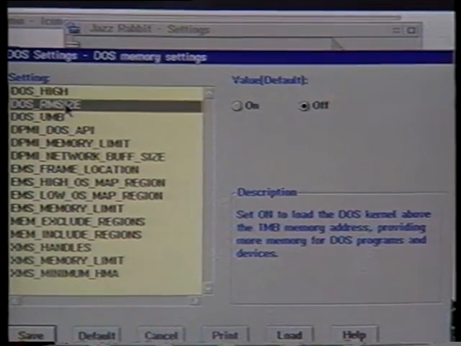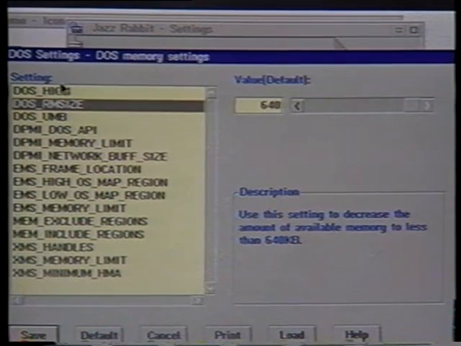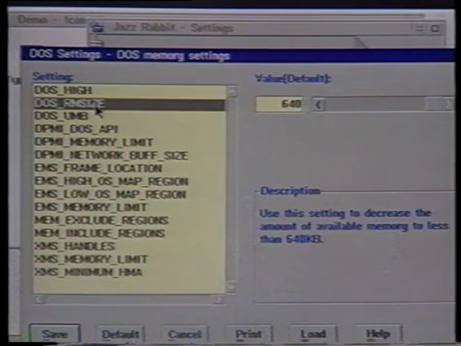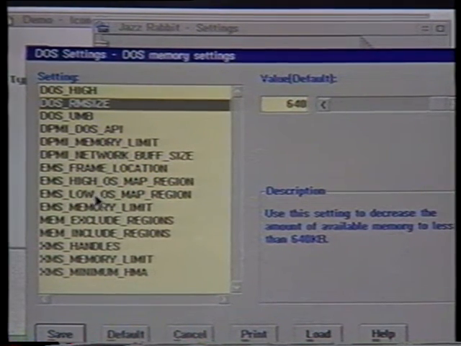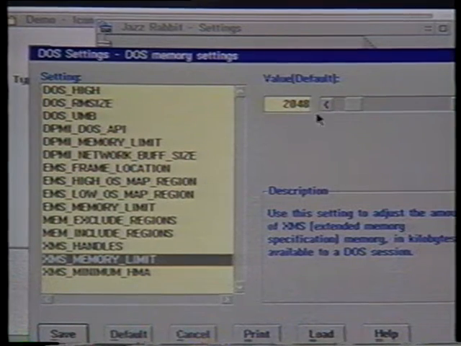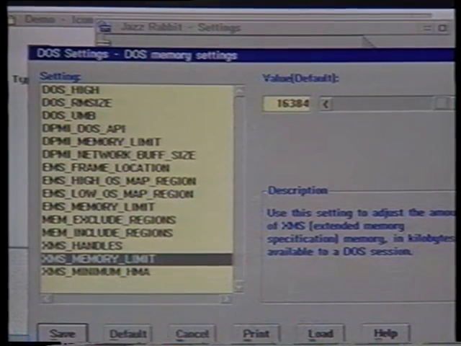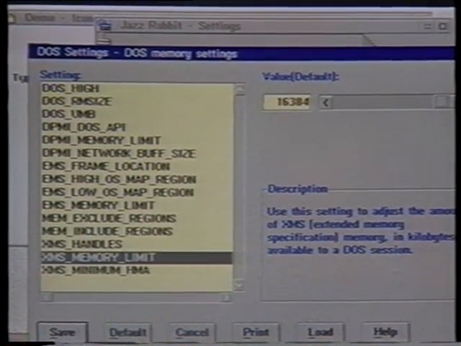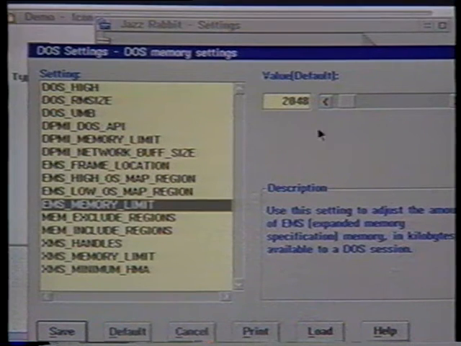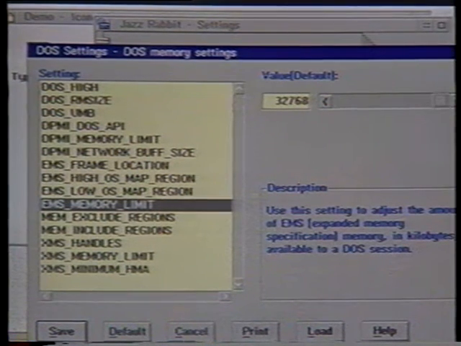Things like upper memory blocks. Do I want to use them? Do I want DOS high on? If I want to limit how much memory my DOS program has. EMS memory, XMS memory. If I want to change my XMS memory to something greater than 2 megabyte, how about 16 megabyte per running program? How about if I change my EMS memory so that instead of 2 megabyte, I can take it up to 32 megabyte per running program.